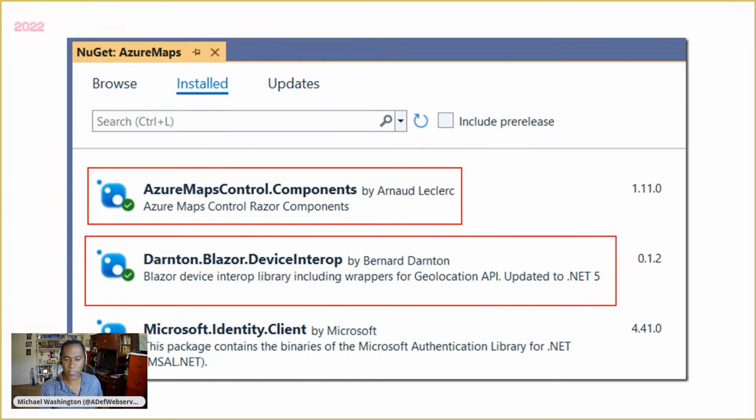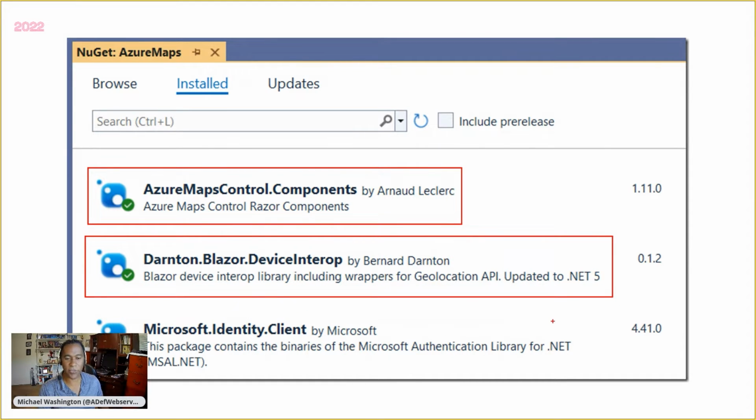The next one is going to be this Darnton Blazor NuGet package. This allows us to retrieve the user's current latitude and longitude. And the reason why I like this particular one is it works well with both a desktop browser and if someone's using a mobile device. So I really strongly recommend this. Again, it's another open source NuGet package.